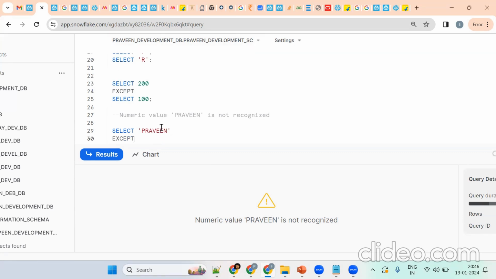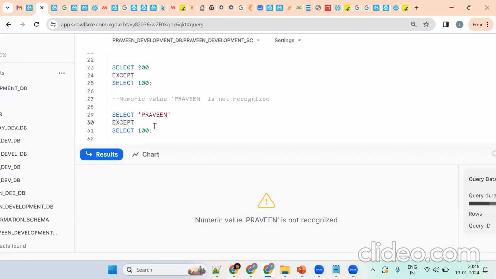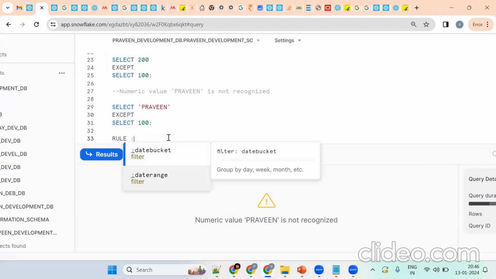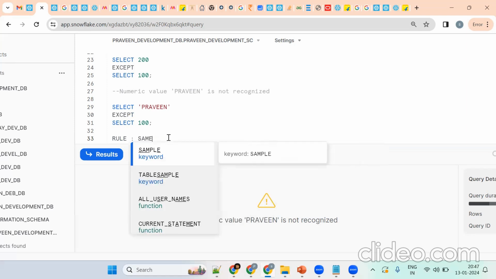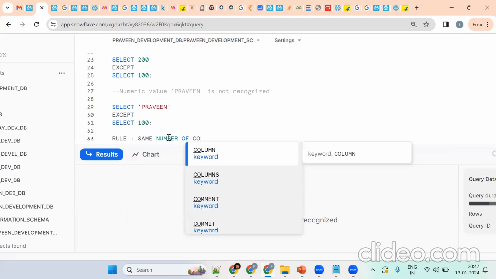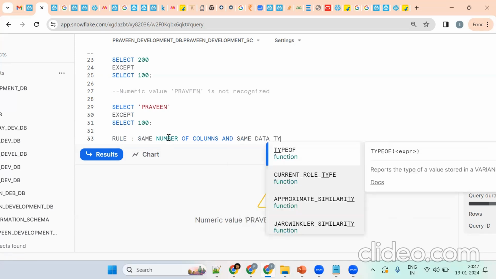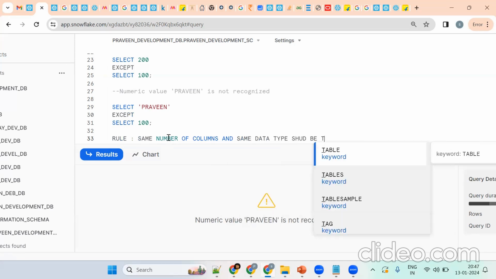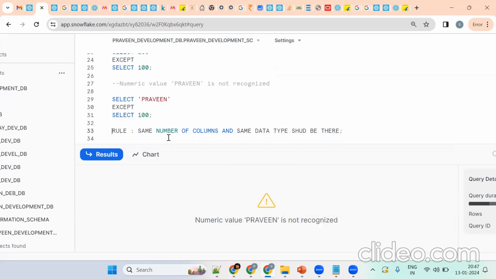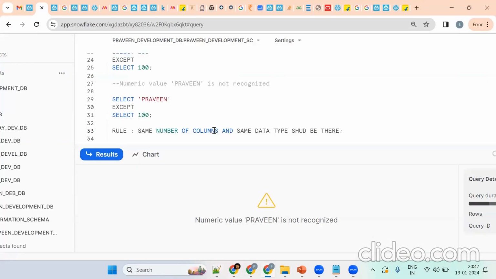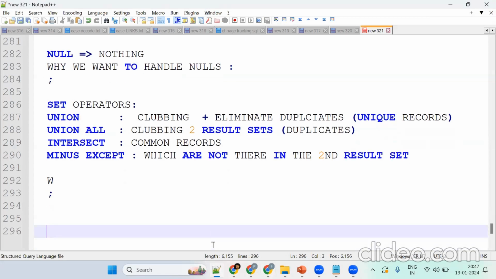Now tell me, the reason is what? If I want to perform set operators, what is the rule? Important: the same number of columns and the same data type should be there. Get the point? So this is important. If you want to perform a set operator, the same number of columns and the same data type should be there. Clear so far?